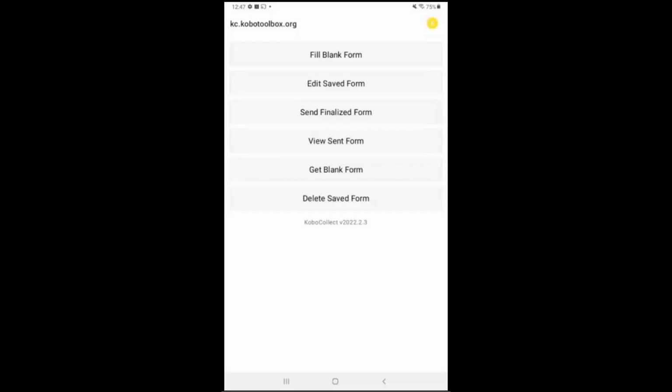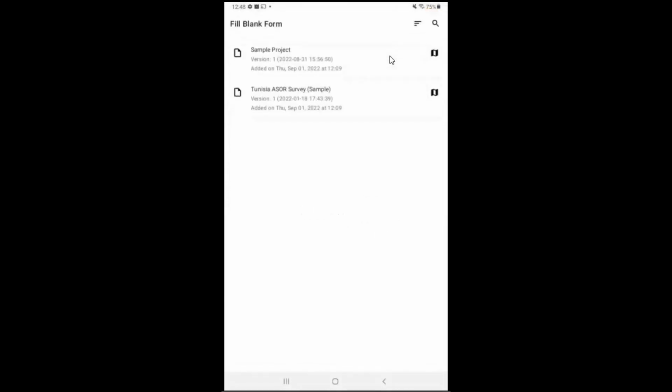So in previous steps, we have linked up our app to our project on the website, and now we're back at the main page. To begin collecting data, we will select this top option of Fill Blank Form. We just select the correct project. In previous tutorials, we had created the sample project.